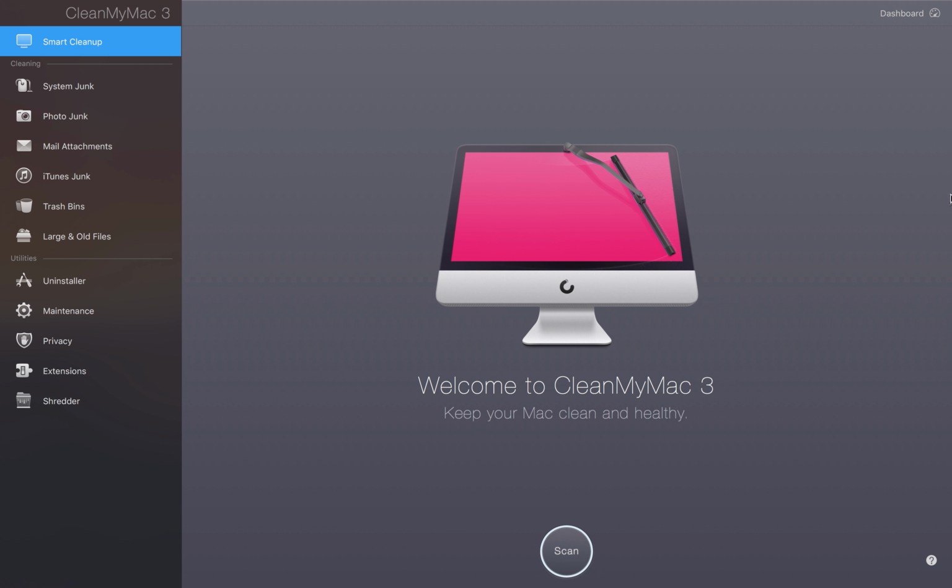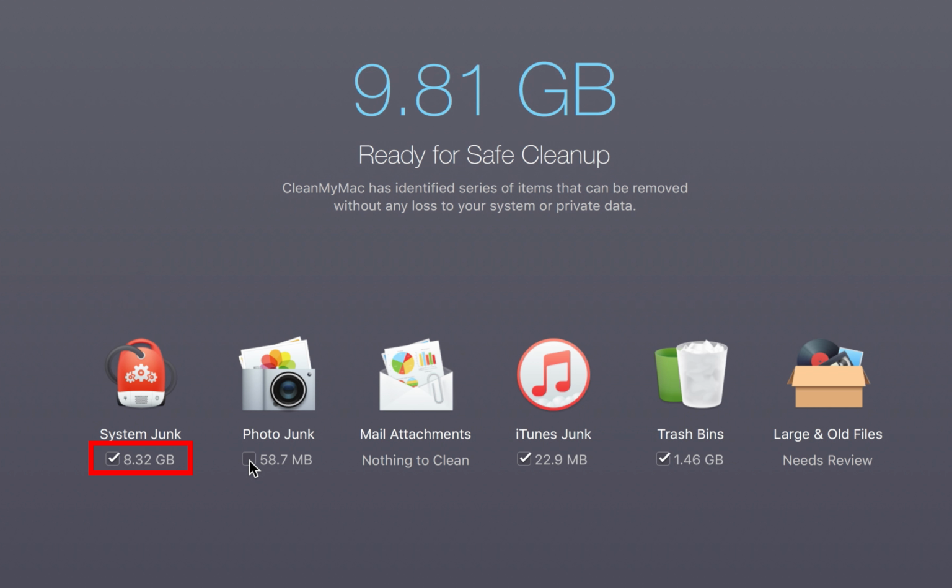All right, so our Smart Cleanup scan just finished, and you can see here that I have 9.87 gigabytes of files that can be cleaned up or deleted. These are cached files, old files, temp files, files that are weighing down or slowing down my computer that I don't necessarily need anymore. I have the ability to check or uncheck the boxes if I don't want to clean up any of those specific files.